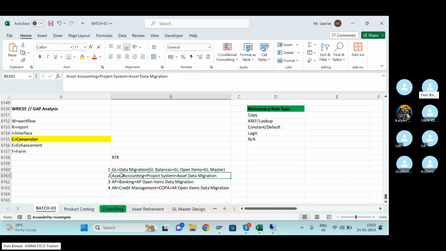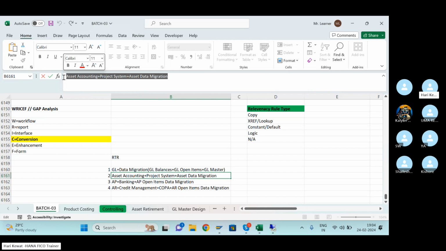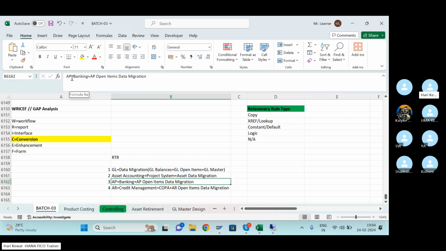Then another very deadly combination, in very huge demand, is asset accounting. Configuration, as well as the basics of project system, and a little knowledge about IM and PM modules, a little basic integration, will be an added advantage. But at least know asset accounting with basic PS module, and asset data migration. This is another very deadly combination, in high demand in the market. Then another is AP, accounts payable, with banking.